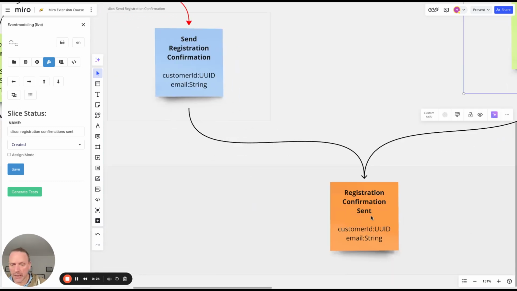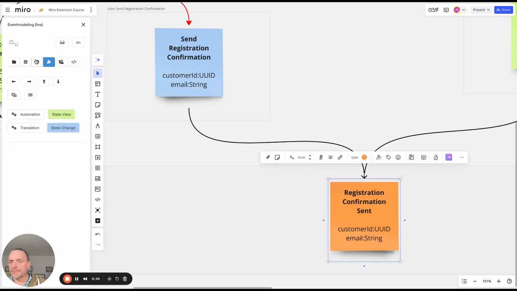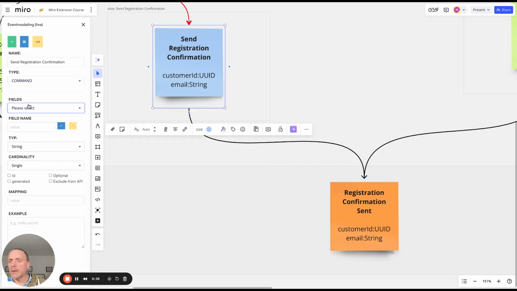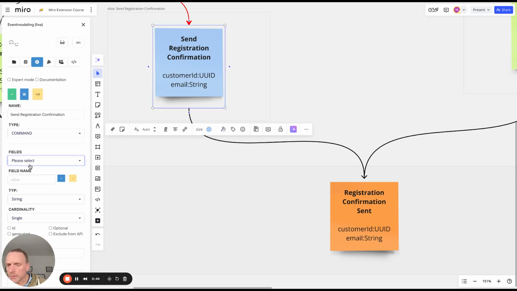Let's make it a little bit clearer. The event here has exactly the same attributes as the command. So we have the customer ID, we have the email, thus this arrow is black. Now, if we removed the email attribute, for example, in the command, what will happen is, oh, that didn't work.